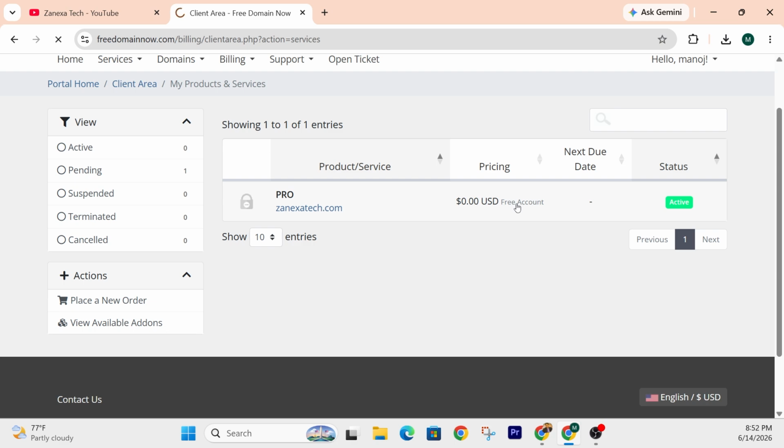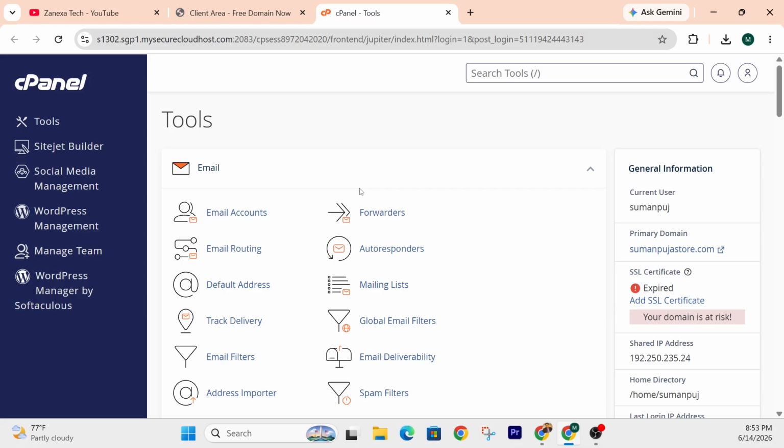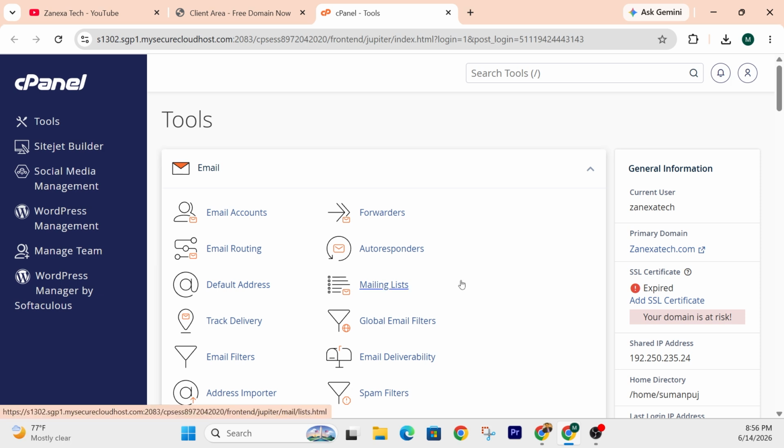Now click on this. From here, click on this login to cPanel. Our cPanel is loaded. You can see this our Zenexatech domain SSL is expired, so this is a different one. But I got my WordPress hosting with cPanel. Simply go to this WordPress manage and you can install WordPress and use a website.